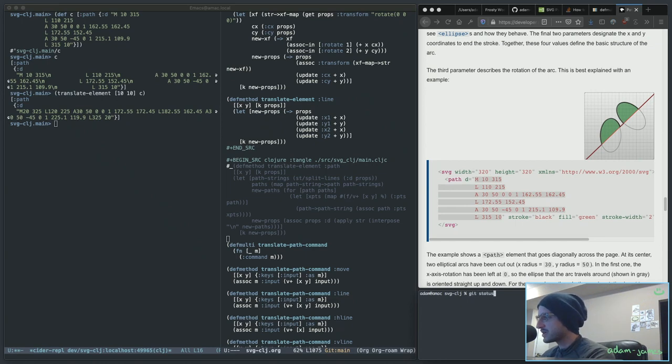Let's do git status, git add, git commit, basis for path, translate complete. Probably going to ditch the idea of path segments and stick to transformations over sequences of command maps instead. Git push.